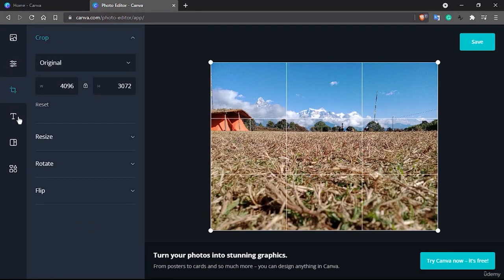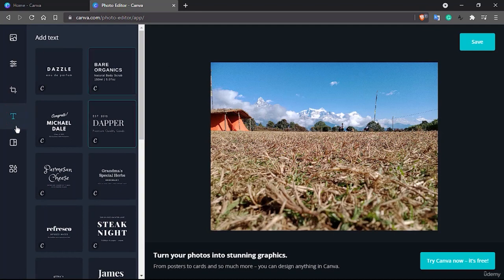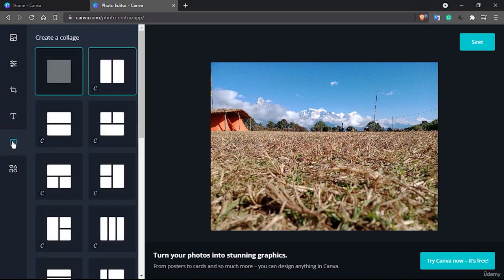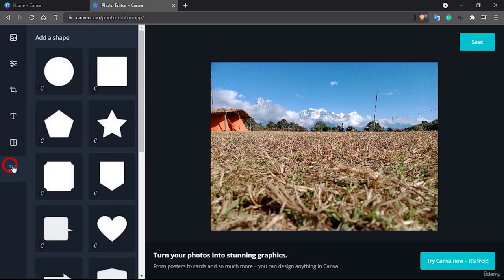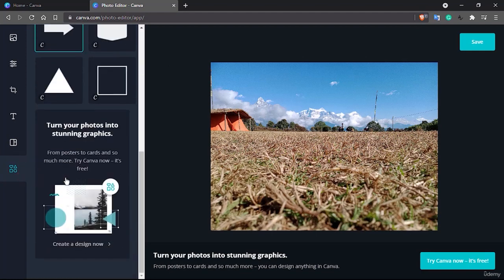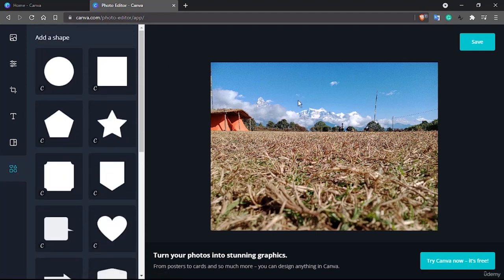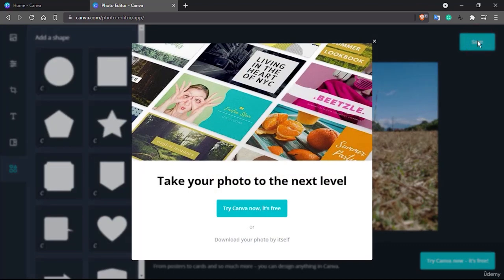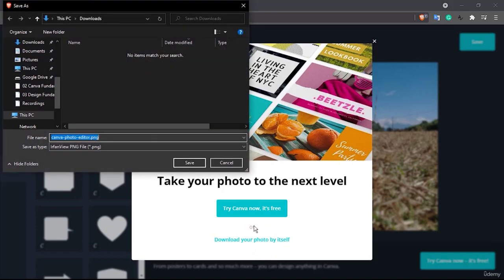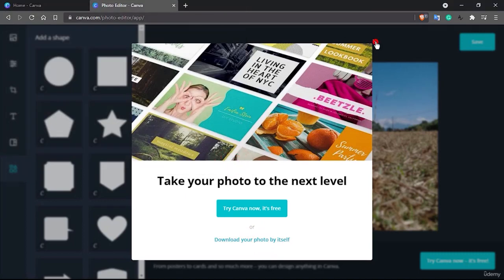You could do some cropping, the basics of cropping. You could add some text in it. You could create a collage, and definitely add some shapes and elements inside of this. So this was the earlier way, and you could save it later and it comes to your download option. So "Download your photo by yourself" was also there. If you click on it, then it would open the download. So this was one of those earlier ways. Let's leave it for now.